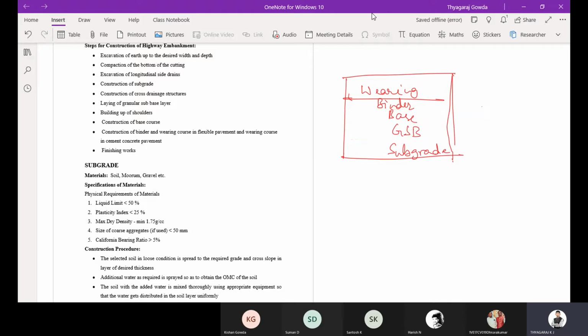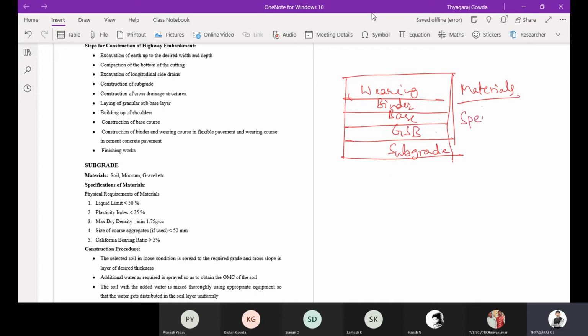So today we will be discussing how to construct all these layers, how they construct the subgrade, GSB, base course, binder course and wearing course in the field. And what are all the materials they are going to use for constructing the subgrade, GSB and base course, and what are their specifications? Specifications means it should have some specific gravity, some density, and some CBR value when it comes to subgrade soil. So those things we are going to discuss today. One by one we will go.